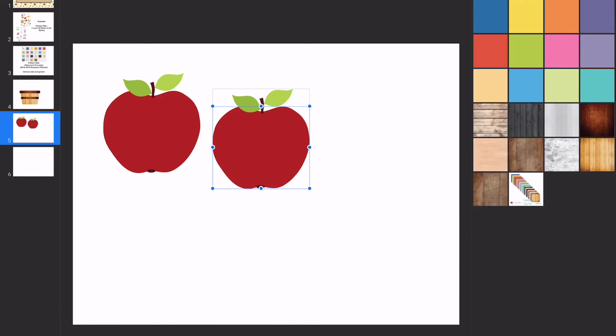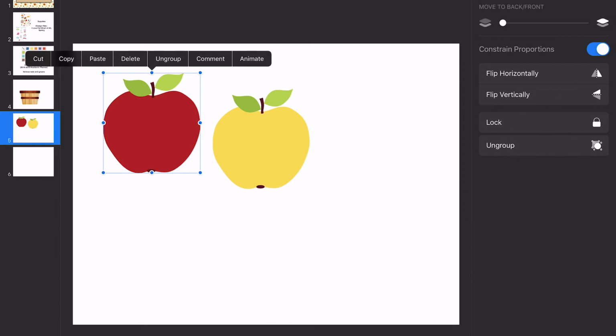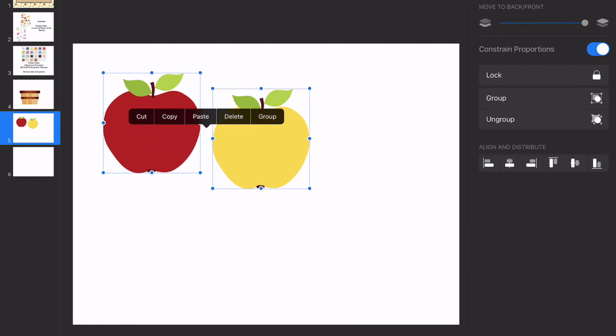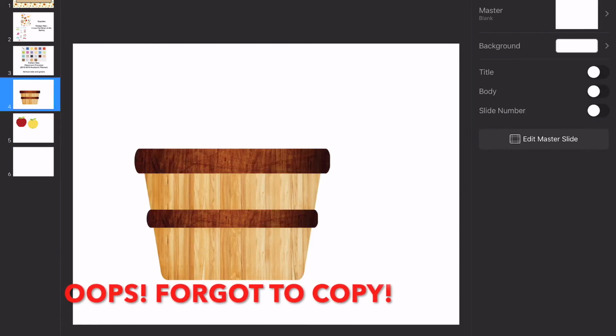And I'm going to take, let's go with the yellow, like I said, the yellow apple. And now I have a red apple and a yellow apple, and I could actually do a third in green, but I don't want to. So now I'm going to select my apples. I tap, hold, it expands, tap the second one, and I'm going to group them, and bring them into my basket.